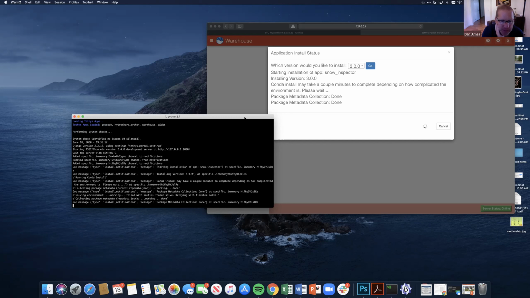Unfortunately, this is a very slow process. I don't know, we're going to have to figure out how to make this faster, but if we can just get it to work, that'll be the first step. Working, done. Install notifications, message, package, metadata collection done. I think.